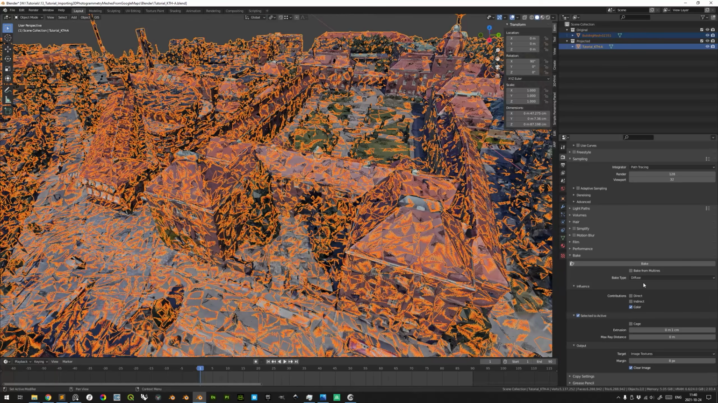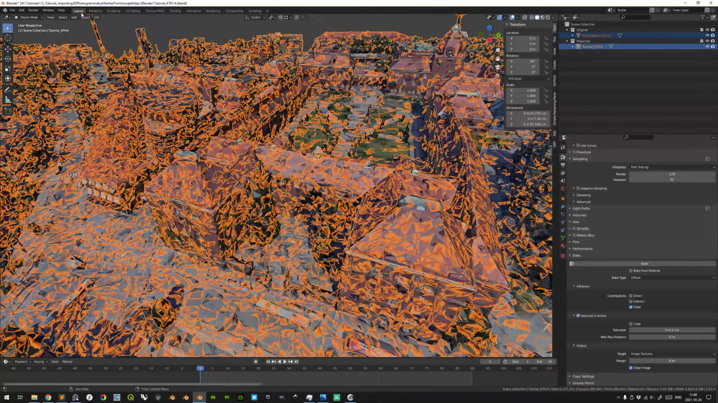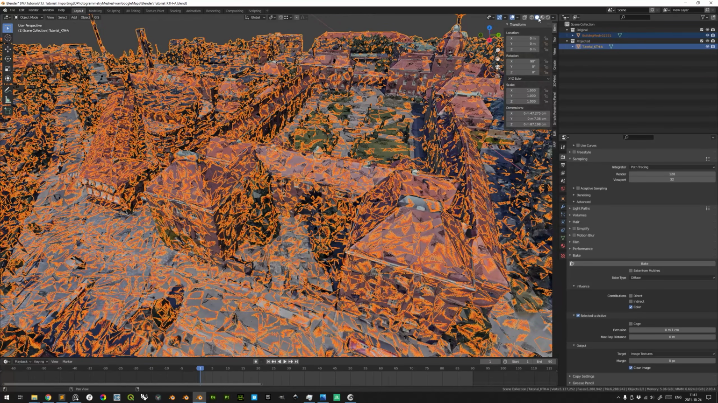Oh, but make sure when you bake, so that you don't have a cyclical circular dependency, that you in shading disconnect this, but it's already disconnected. Good, because you can still preview it here as texture color in the viewport shading for the solid. All right, so let's bake.